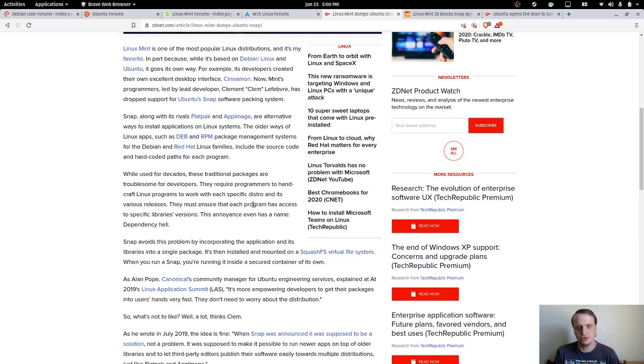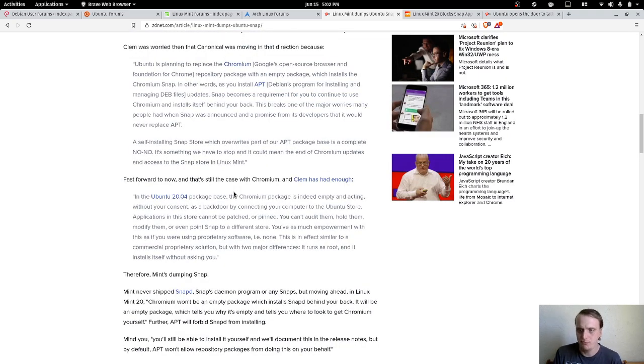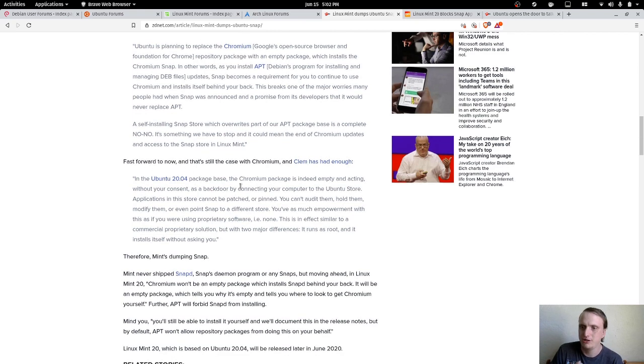You can't install them. So why is Linux Mint banning the use of snaps? Well, basically, they've had enough. Let's read a quote from this article that I've had on the screen for a while. I will link this article in the description below. This is a quote from Clem, who is the lead developer of Linux Mint. And it says, in Ubuntu 20.04 package space, the Chromium package is indeed empty and acting without your consent as a backdoor by connecting your computer to the Ubuntu store.